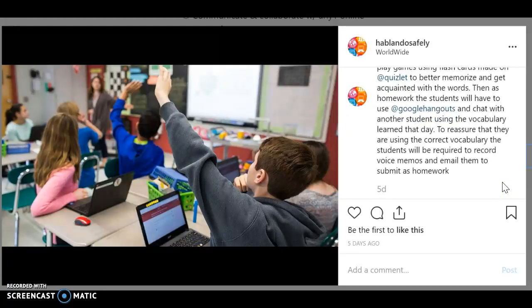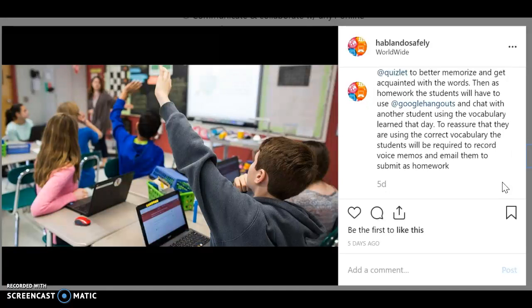And then in order to incorporate the digital communication aspect, we would have the students use Google Hangouts to chat and talk using the vocabulary in Spanish, using the vocabulary they learned that day. And then to reassure that they are using the correct vocabulary, the students will be required to use voice memos and email them to the teacher to submit as their homework.